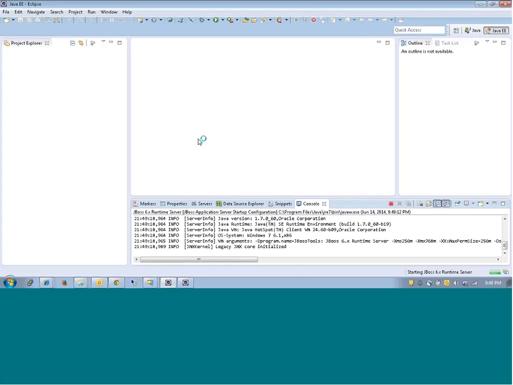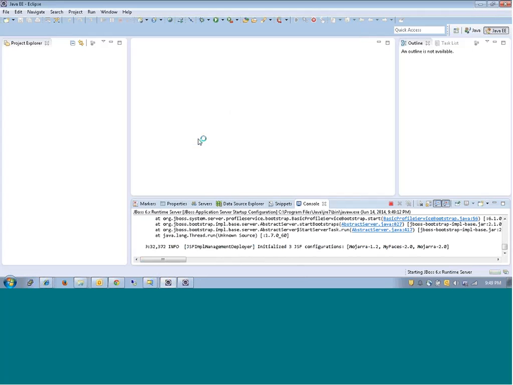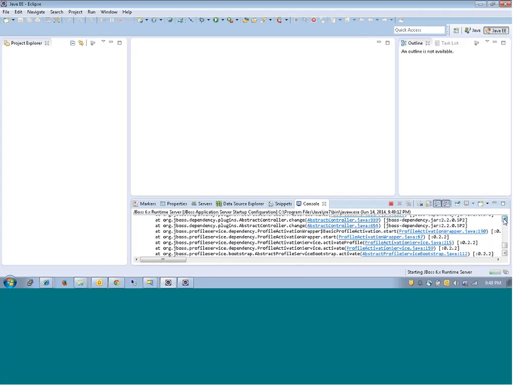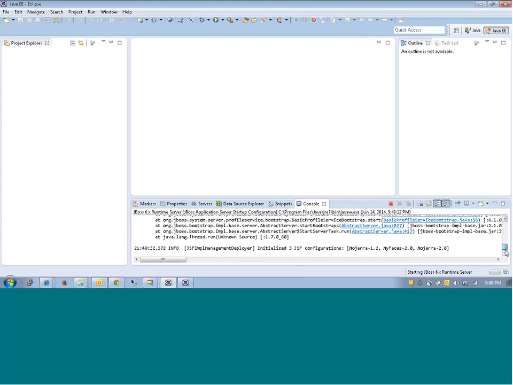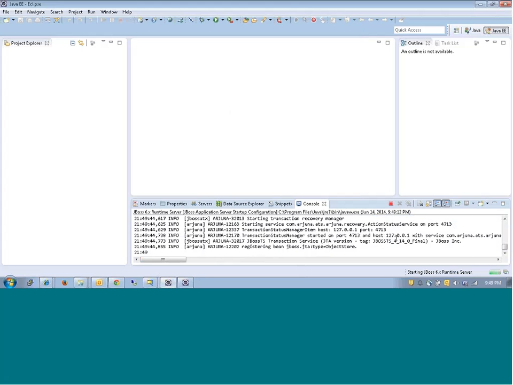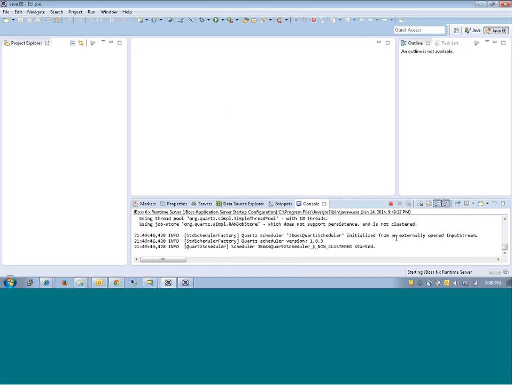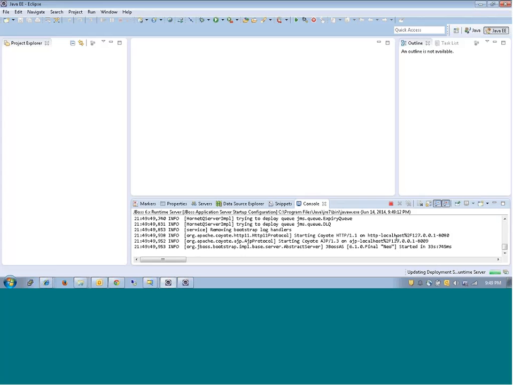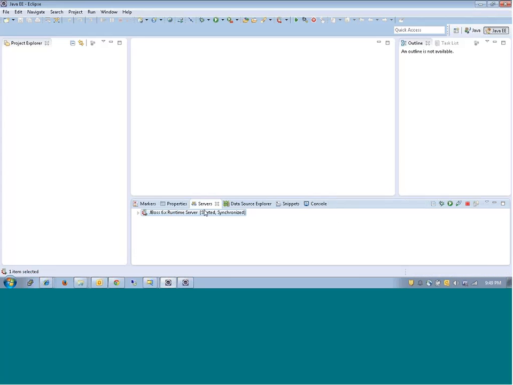Now let me make Anurag write the code here. Let's go and see the servers. Don't worry about that as of now. It is still trying to start, so fine. Yes, it started. Go and see the servers. It is started and synchronized, right?